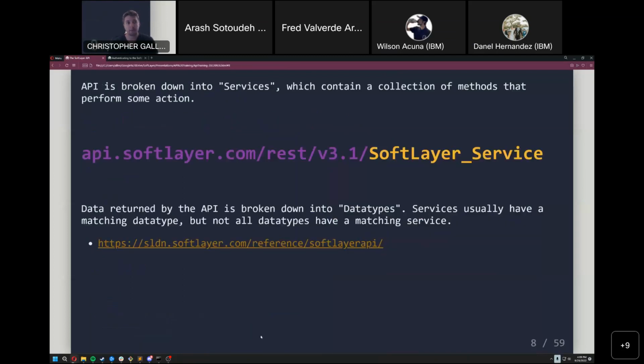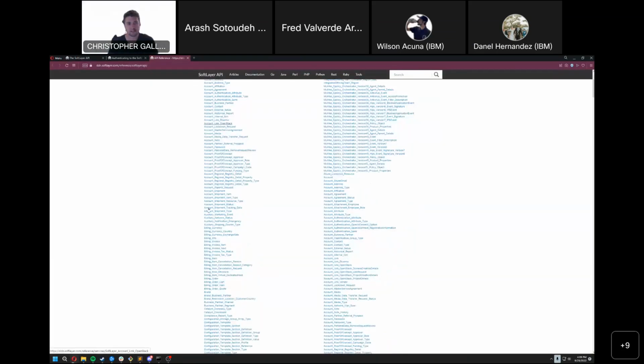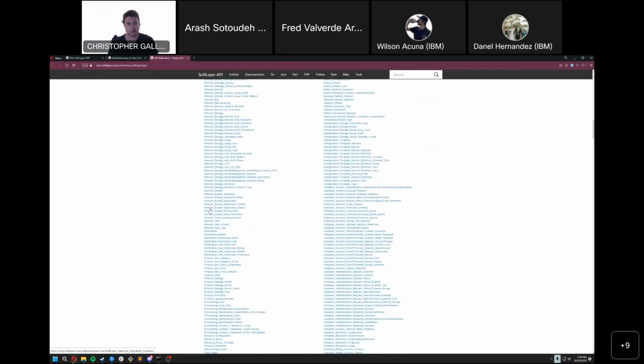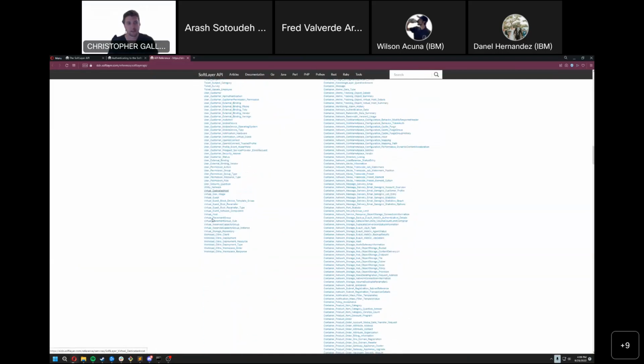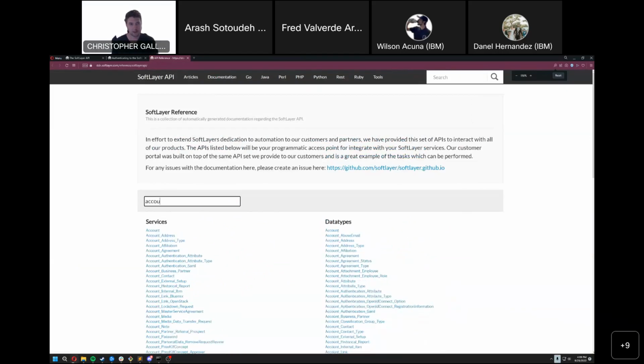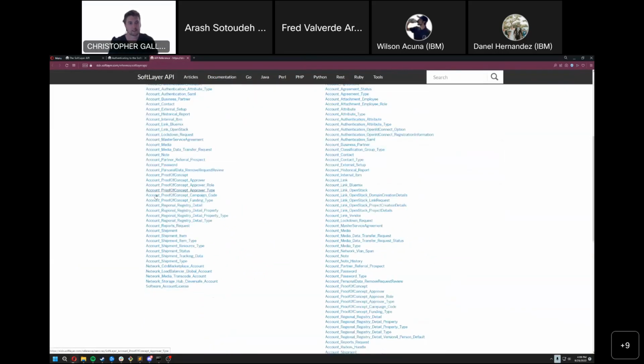Okay, after that point, the API is broken down into services, which will contain a collection of methods that do some action. And you can see a list of those in SLDN, right? Here is the whole list of all the services you can interact with. There's a whole bunch of different kinds. So for example, if you want to do anything with an account, you've got all these account services to deal with.